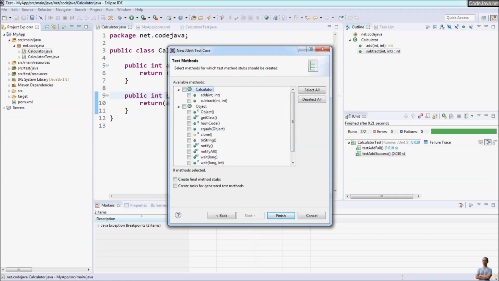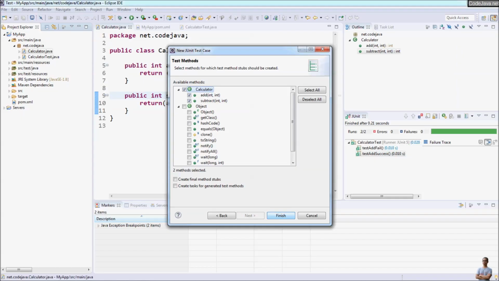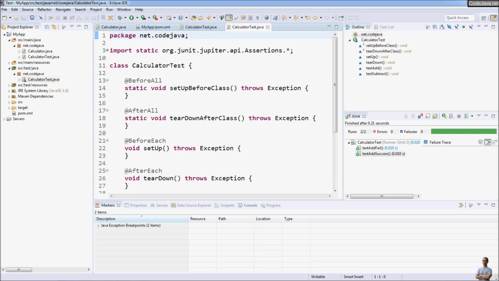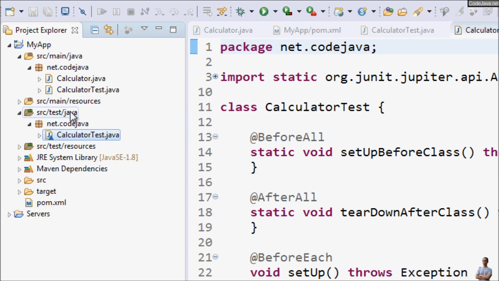In the next screen, you can choose the methods in the class under test to write tests. Here I choose both methods, add and subtract, and click Finish. And this time you see the CalculatorTest class is created in the test source folder, which is a standard practice for unit tests. Before, I created a test class in the same package in the main source folder, but it is recommended to create a test class in the test source folder, as Eclipse does, you see.